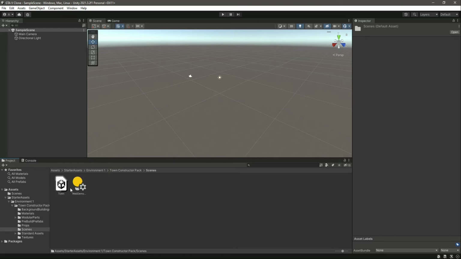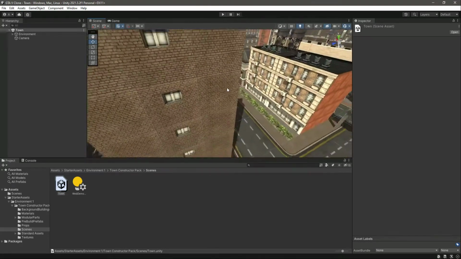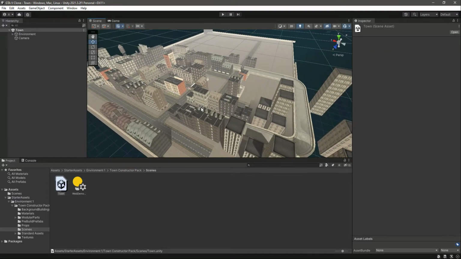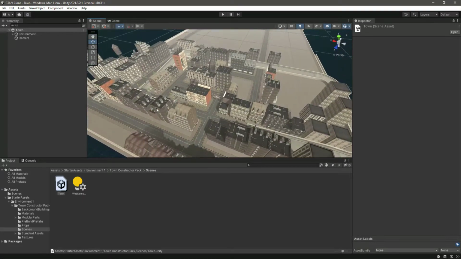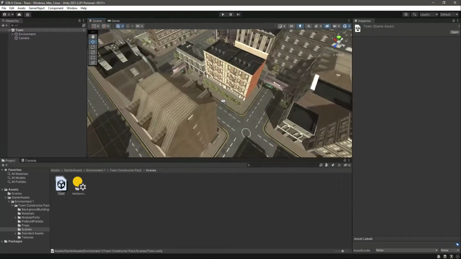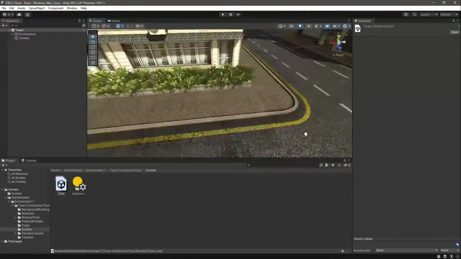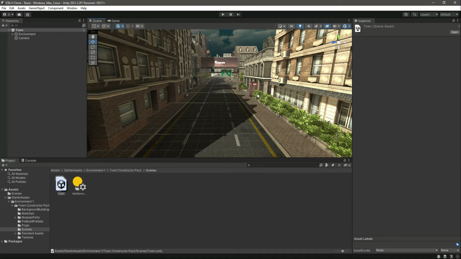So if you click on scene, and then in the scene we have this town scene, and as you can see inside the town scene we have this beautiful town already created. So we will use this whole environment, okay, for creating our GTA 5 clone. So let me give you an overview of the environment.